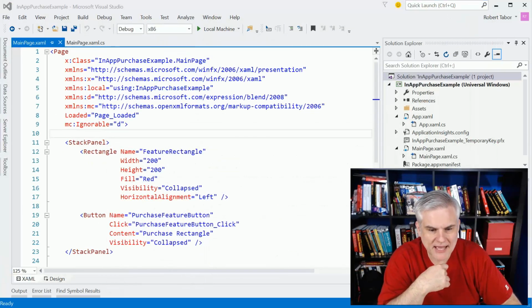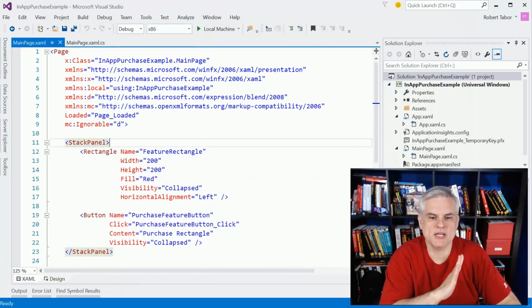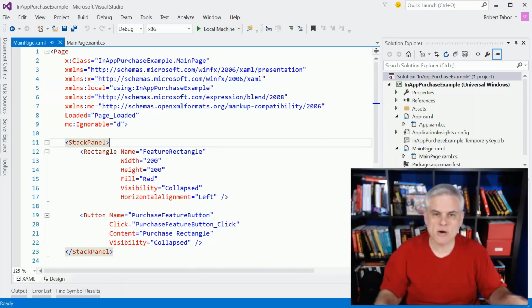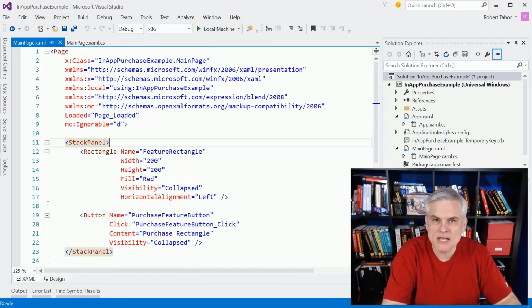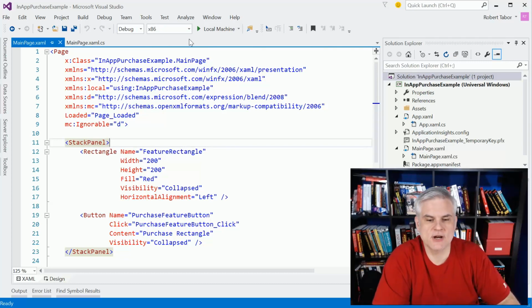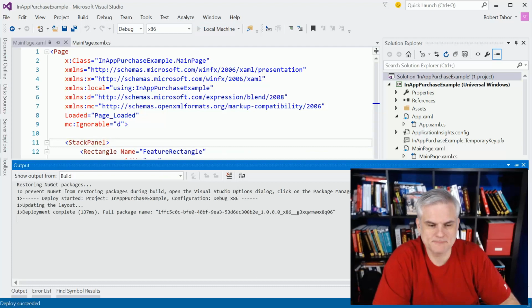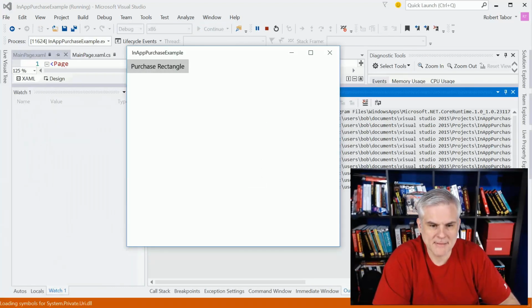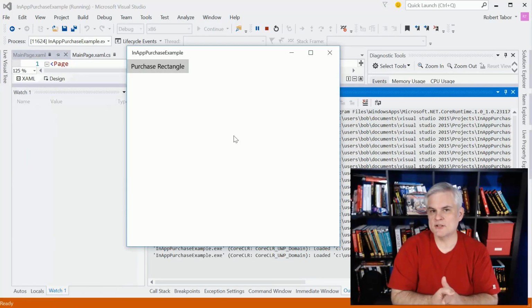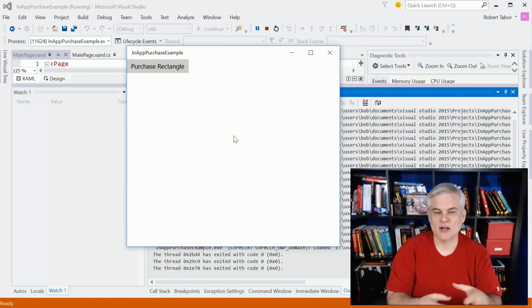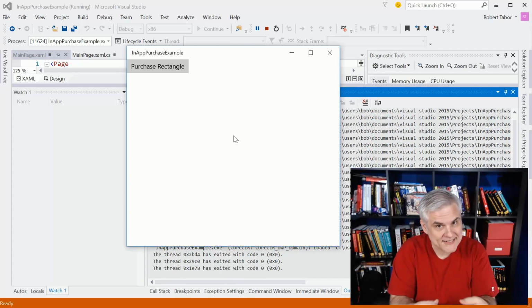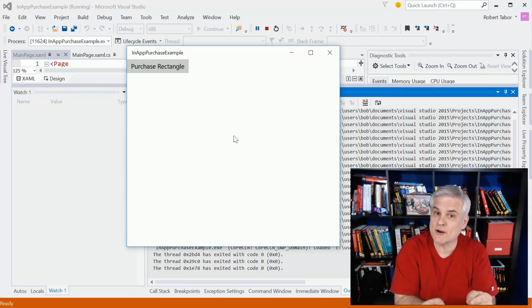But here I have an extremely simple application that will demonstrate just the bare bones functionality for enabling or disabling a feature based on whether the user has made a purchase or not. So let's go ahead and run the application. You can see at this point I've determined that the feature in question, a rectangle, the user has not purchased yet. So they see the purchase rectangle button.